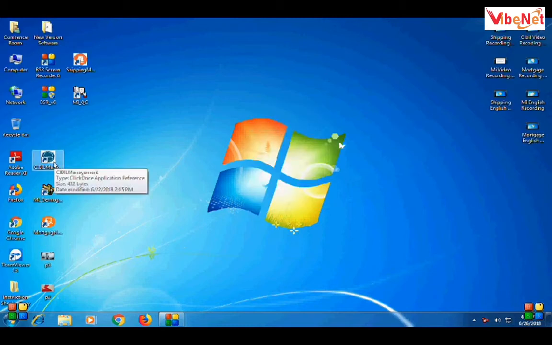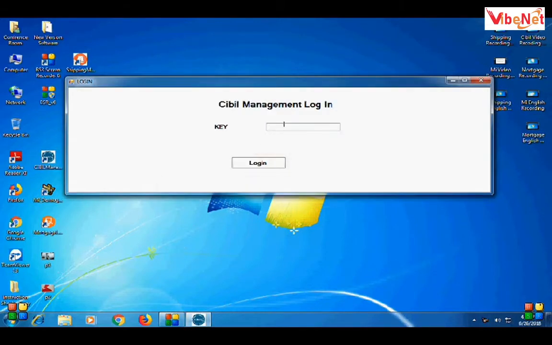Today I will tell you about our offline project Sybil. After installation, you will be able to see the icon of the project, Sybil, on your desktop. You need to click on that option to log in to the account, and then you need to put the password, and then you will be able to log in to your account.